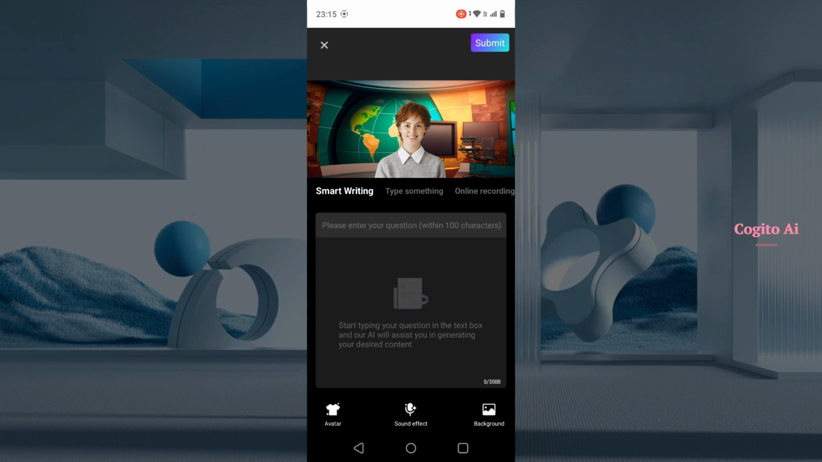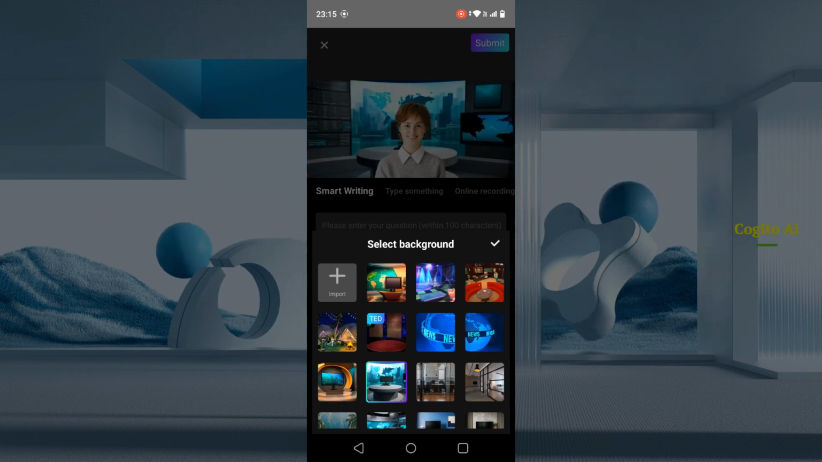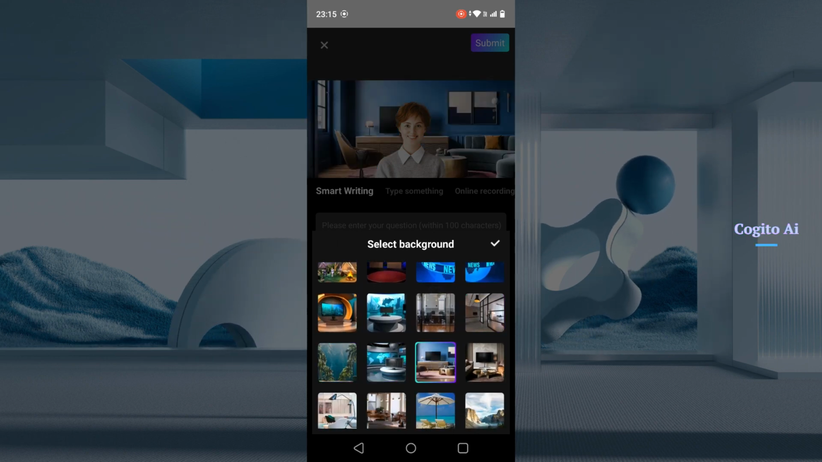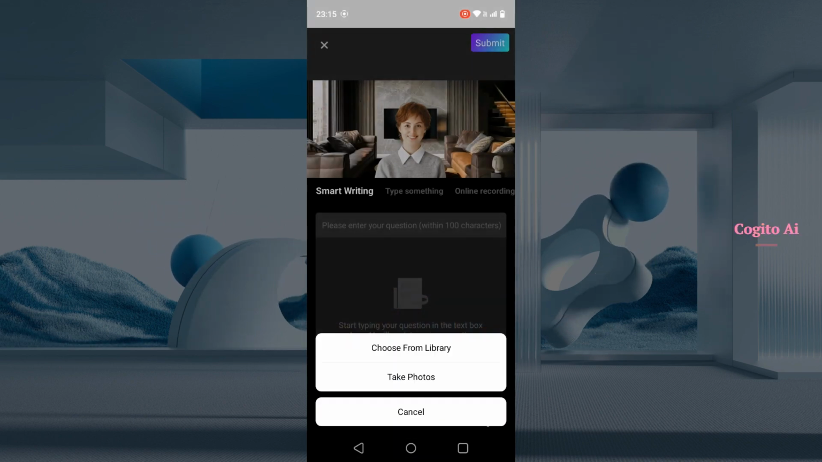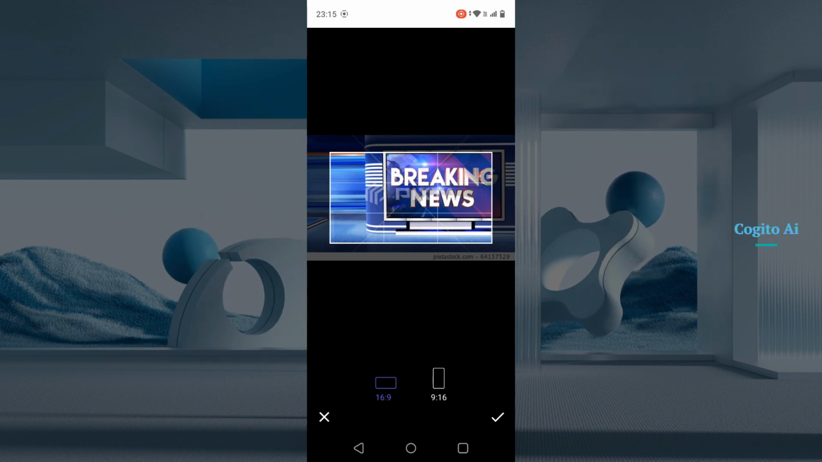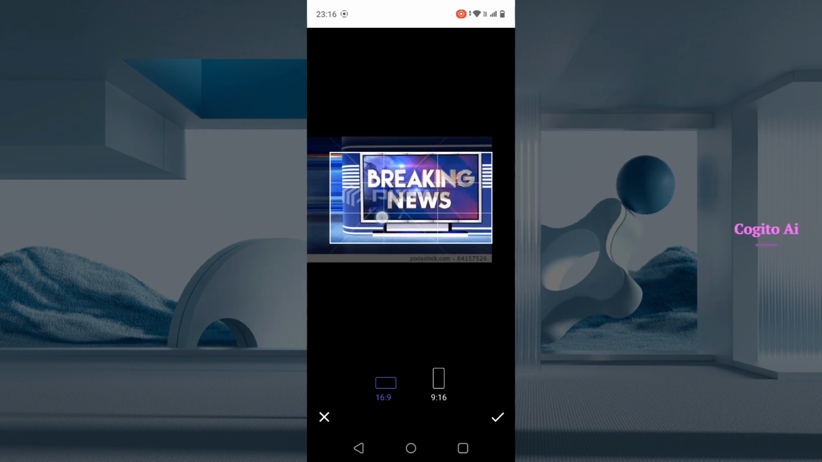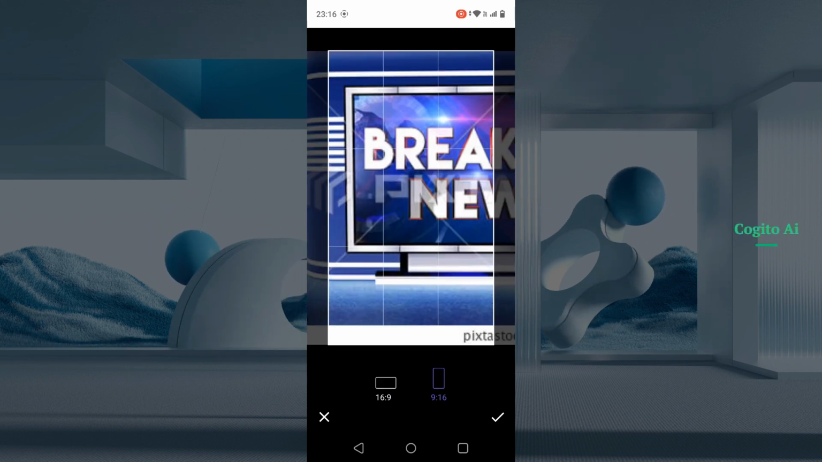Navigate to the background option located in the right-hand corner. After clicking on it, you'll find various default backgrounds provided by VGPT. You can either use these default backgrounds or import one from your local device by clicking on the plus icon. Once you've selected your background, you can further customize it by adjusting its position and size. When you're satisfied with your background settings, click the tick mark symbol to confirm.